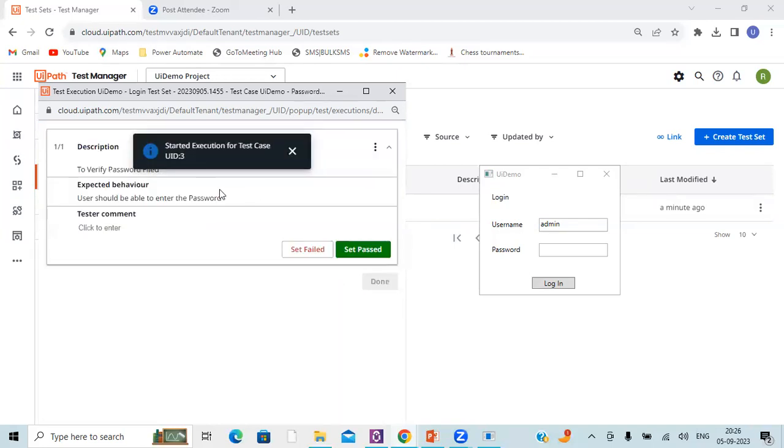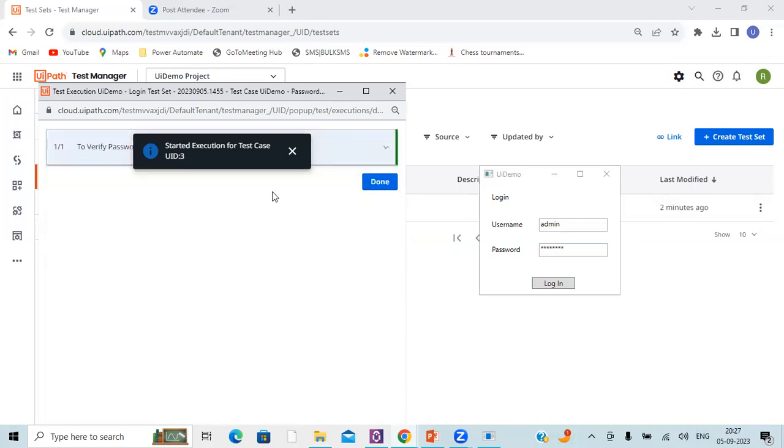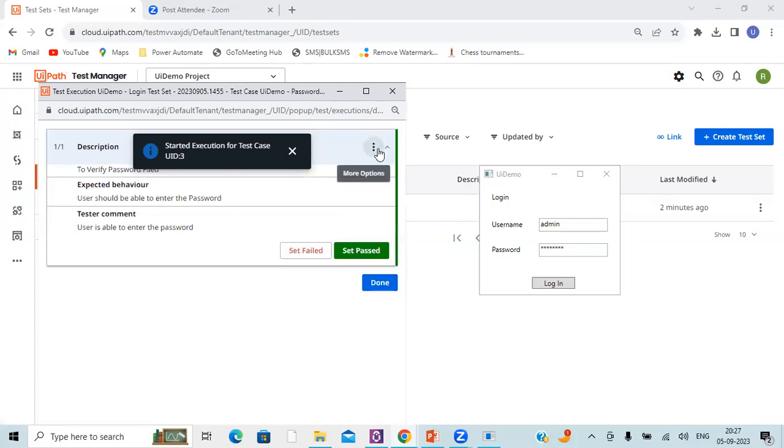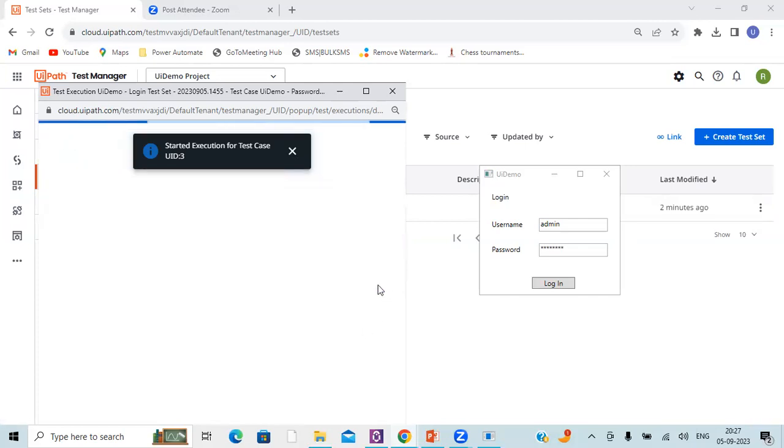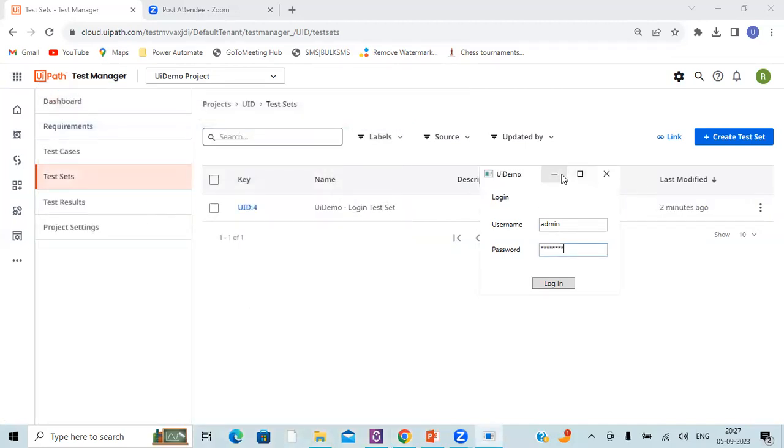So next is for password, right? So in the password also the user can go and mention password, right? And here we can mention user is able to enter the password. Okay. Mark it as a pass, right? And then click on done. And similar way here also we can attach the screenshot. Okay. Click on done. Now we have executed it. We have marked it as a pass.